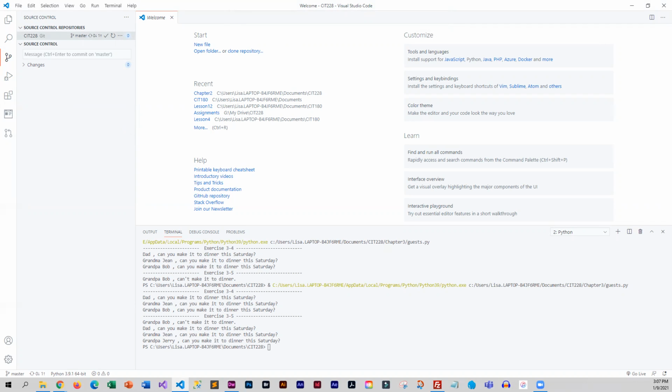Okay, and then finally, what we need to do to get them up there is we need to push. Okay, and at this point, they should be there. So I'm going to check.